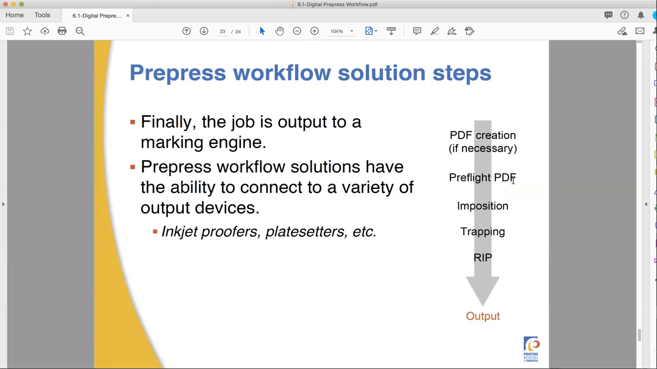That's the end of the Prepress Workflow overture. We're going to go into details on this starting in the next couple weeks.